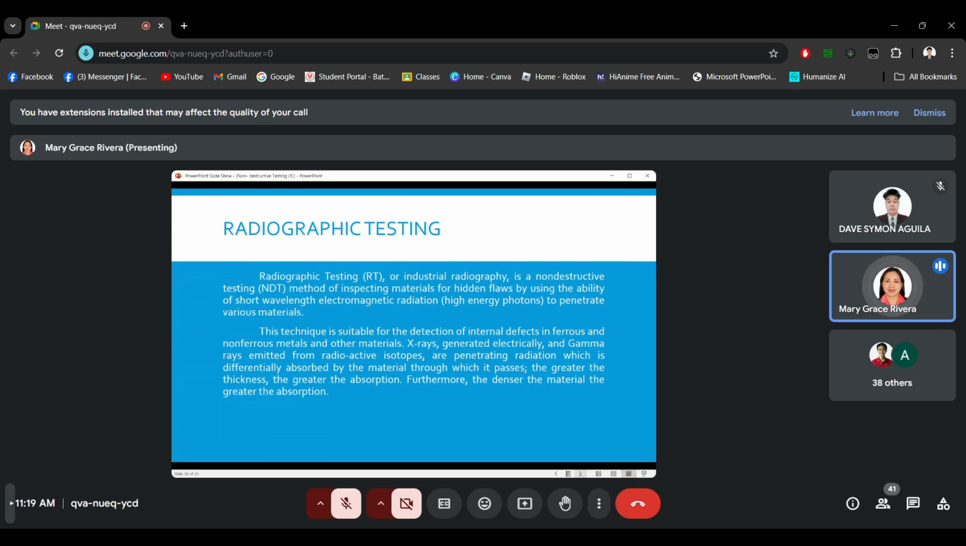Okay? So, it says here, X-rays generated electrically and gamma rays emitted from radioactive isotopes are penetrating radiations which are differentially absorbed by the material through which they pass. The greater the thickness of the material, the greater the absorption. Furthermore, the denser the material, the greater the absorption. That is why we can see the results of our test pictorially, using the absorption of the energy.